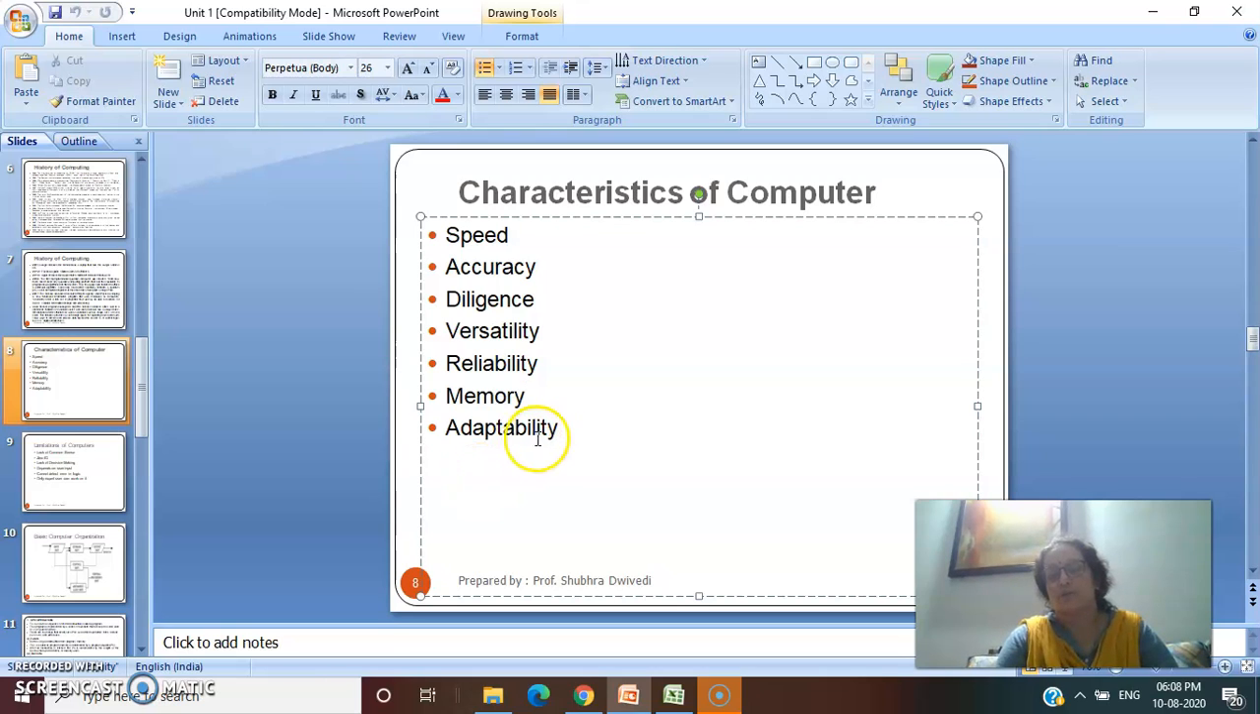Adaptability. Whatever you install on the computer, the software keeps on changing. Whichever operating system you choose or whatever software you install, the computer will adapt according to it and function according to it.